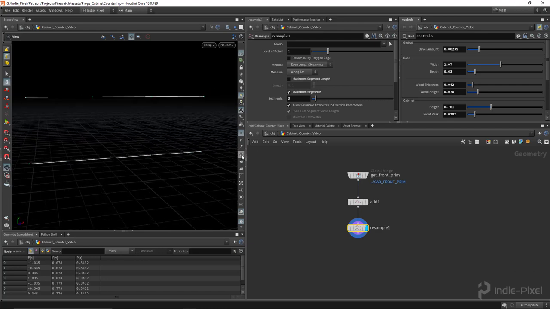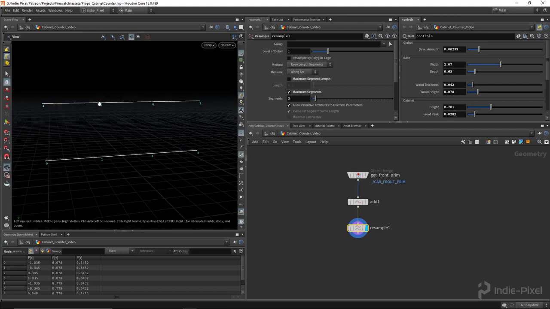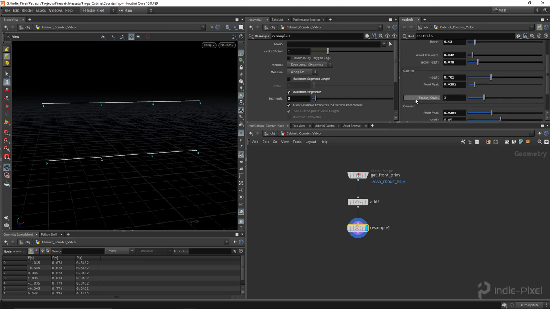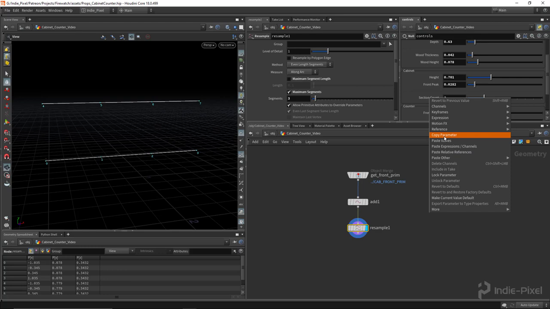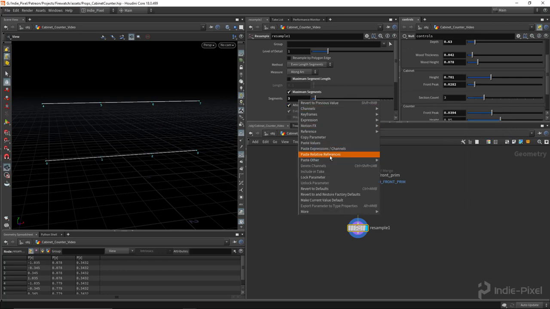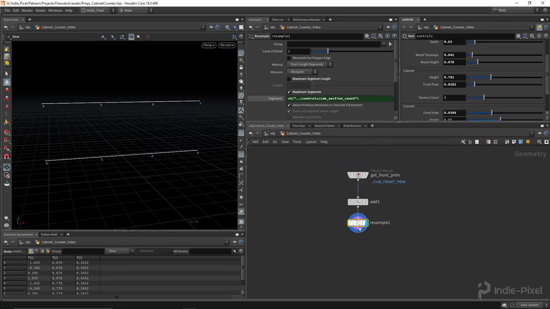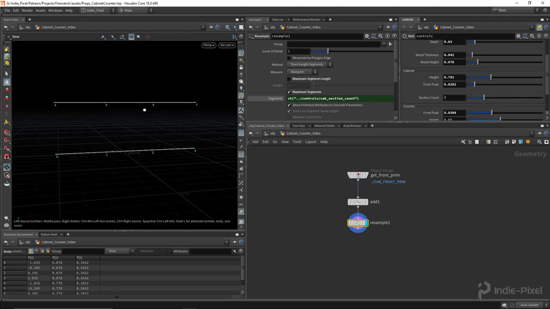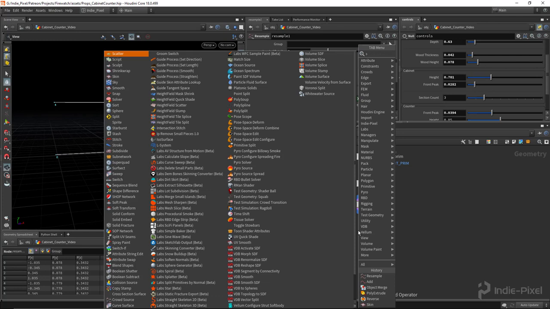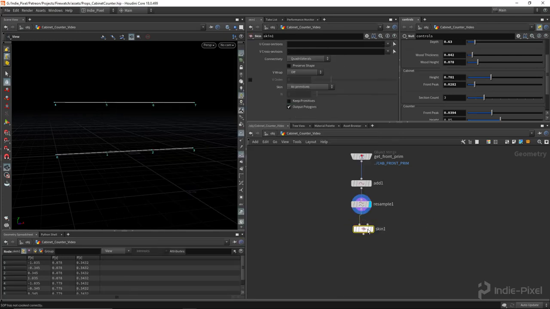So you can see here, if I turn on my point numbers, we have nice even sections now. And I went ahead and created a section count here. So I'm going to copy this parameter and paste it into the segments there. All right, so that way now I can control it from my controls. Awesome. And then we can go and skin this now to get primitives.